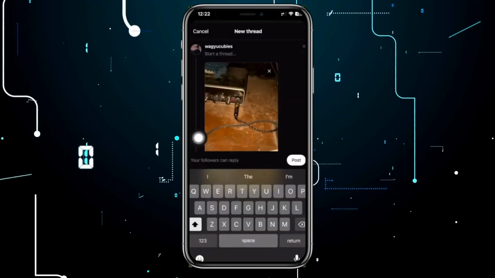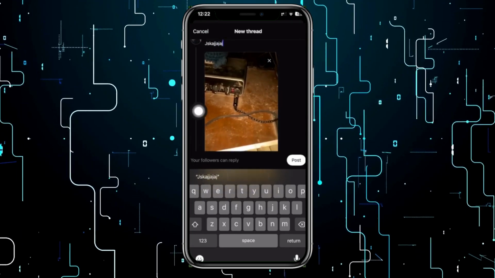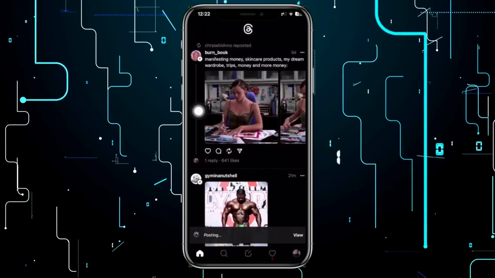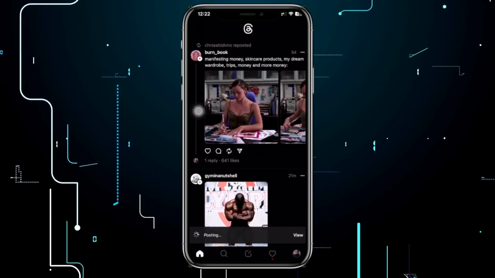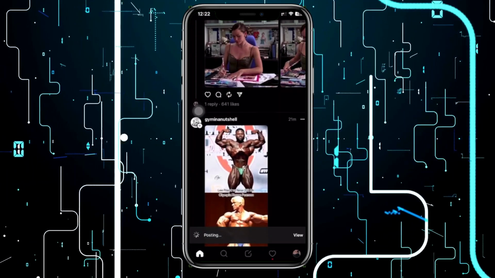Tap on Add, and you can now go ahead and type a description or a thread or a caption to this video. Tap on Post once you're ready. And that's how you guys could easily go ahead and add videos onto your Threads post.